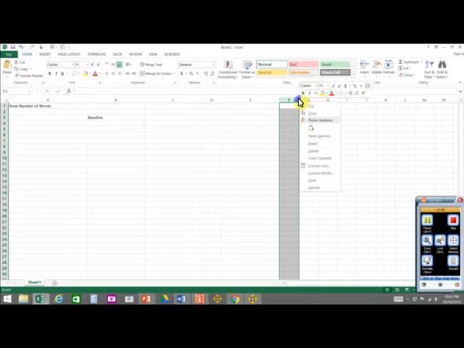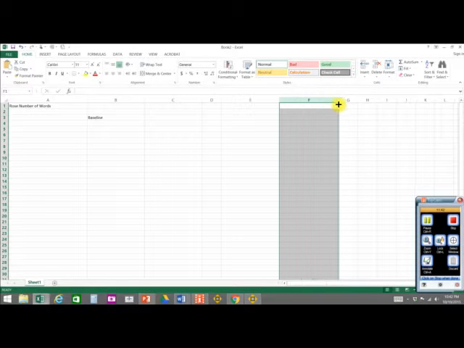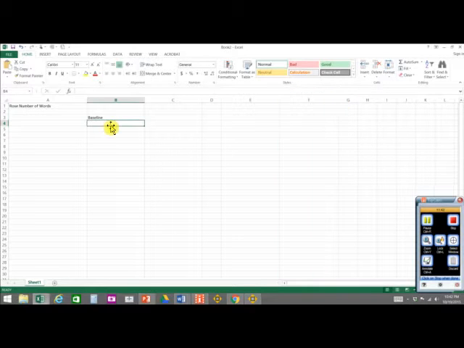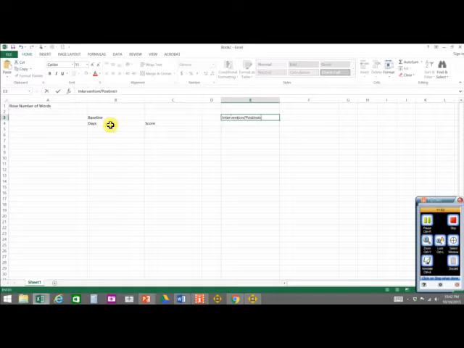You have to adjust the column width. But I've got my days, which will be the number of days, and then their score. Then I'm going to do intervention. In this case, it called it post instruction, so I'm just going to note that right there, and I'm going to put days and score.